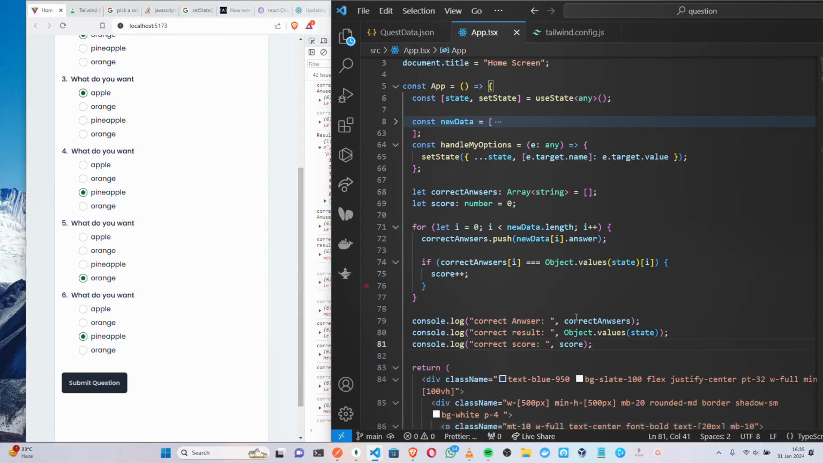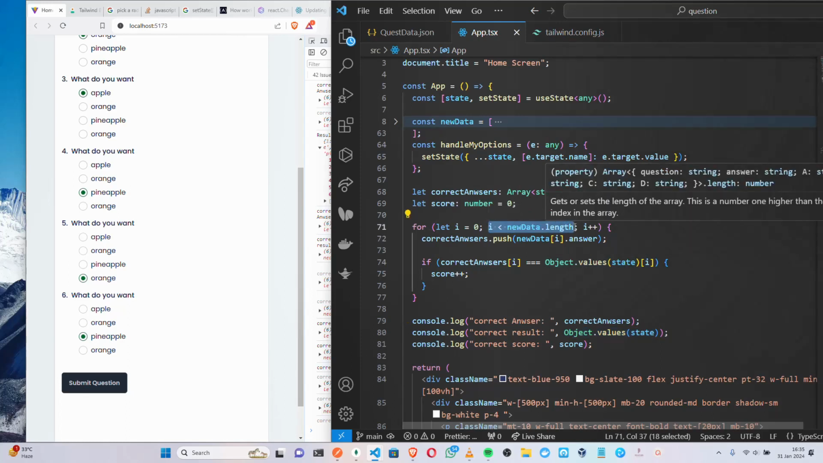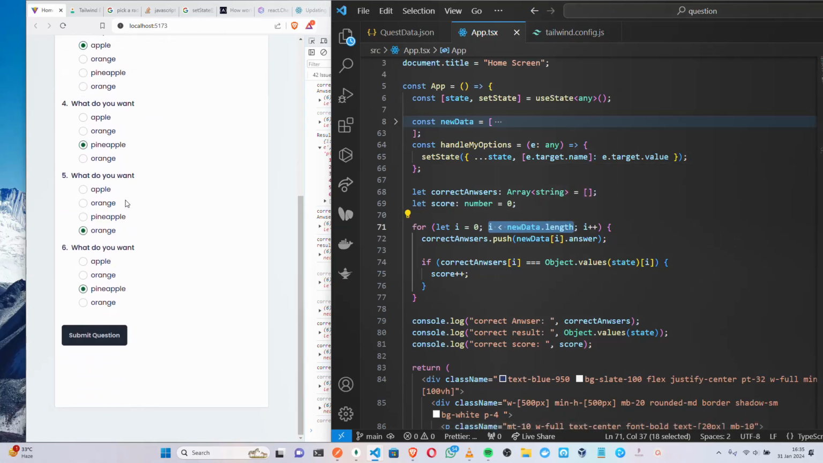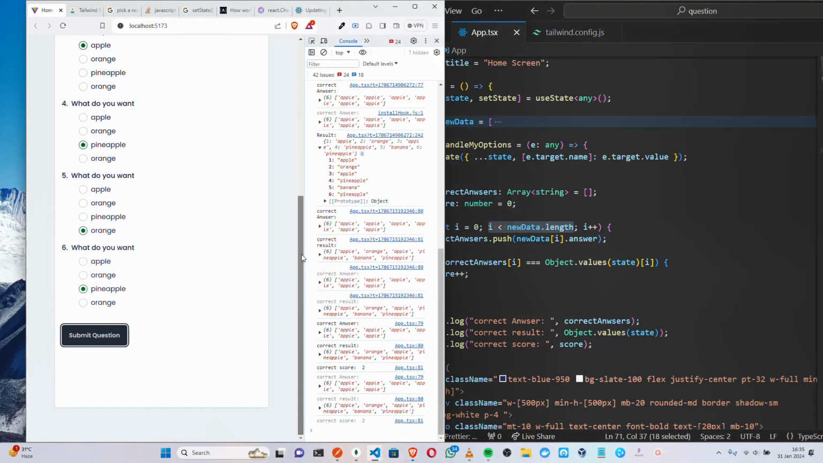So it will iterate. How many times is it going to iterate? The length of the data. And the length of this data must match with the options you pick. So if the question count is, let's say, 31, it iterates till it gets to 31. So if there are 31 questions, you must provide 31 answers.